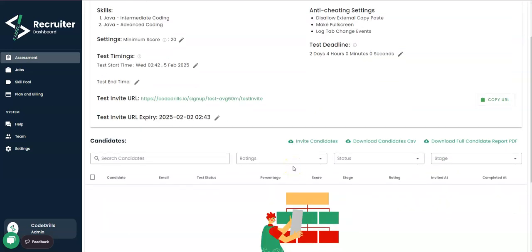So that's it. We created an assessment with CodeDrills in less than 2 minutes.